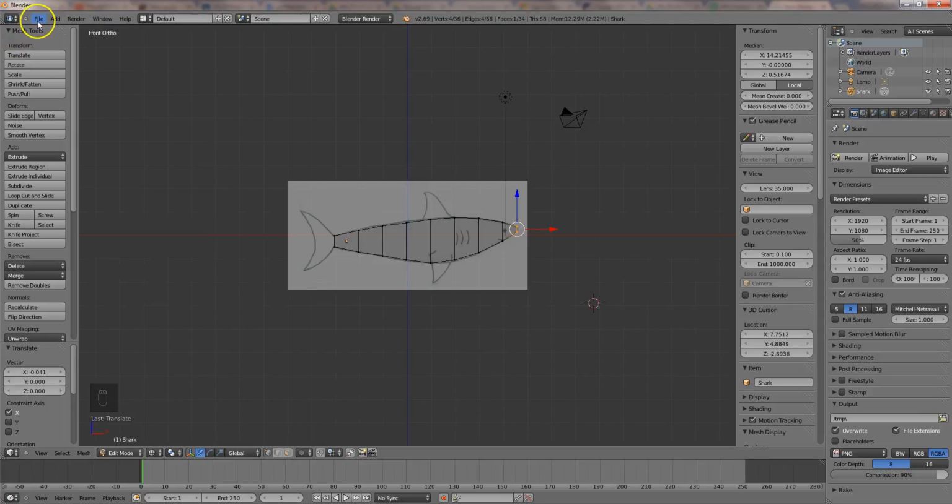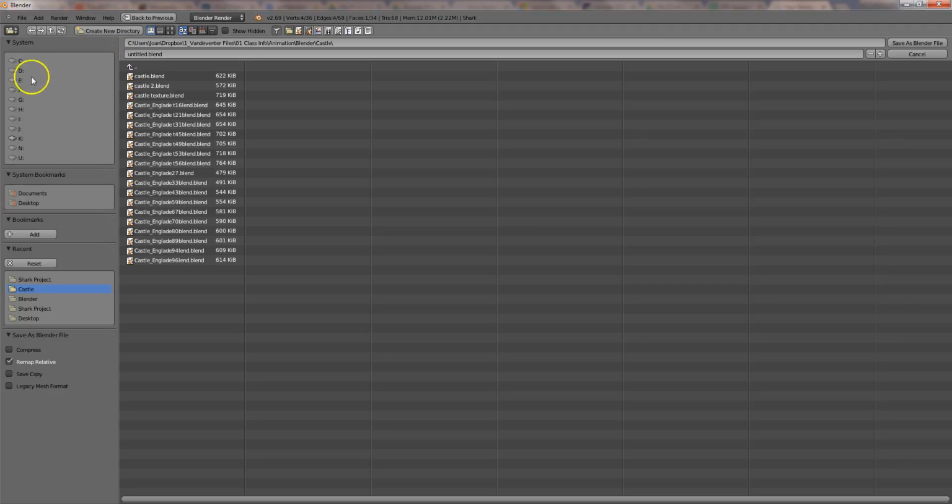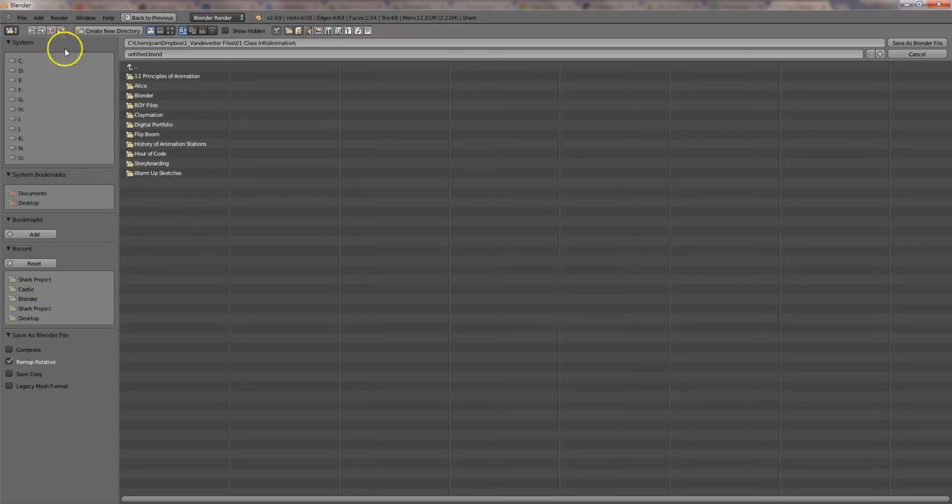So the next thing we want to do, believe it or not, that got us to page 18 of the modeling instructions. So let's go ahead and save as. I'm still on my castle, so I'm going to back out of that and then go into my shark project. So if you've not made a shark project folder in your animation Blender folder, do that. Okay, so now I'm going to name this shark underscore Englade, and this is page 18.